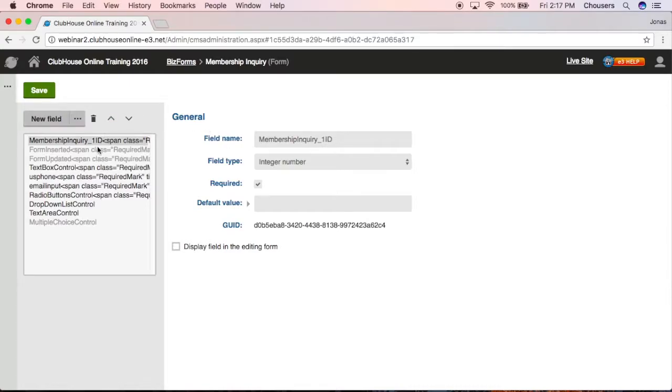You'll see that there are some fields that are grayed out, and that means that they no longer exist in our form, such as the multiple choice control. However, please note that we never want to delete these three fields that you see at the top here. That one will be the name of your form plus the ID, when the form was inserted, and when the form was updated. These should always remain within your form.